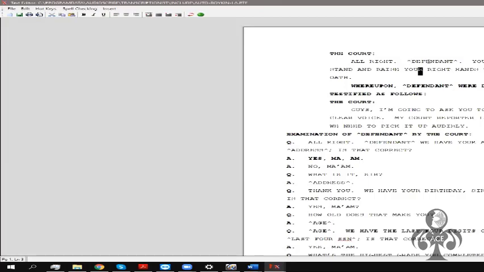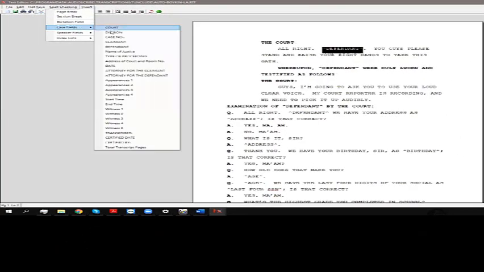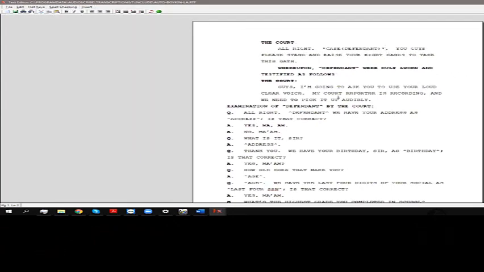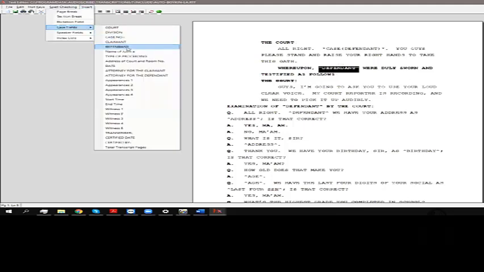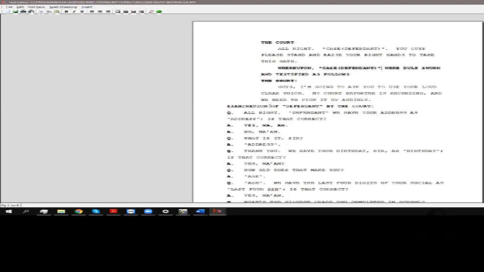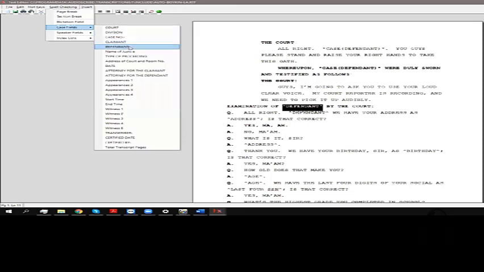So here where I have defendant with the carets, I'm going to highlight this because I want transcriptionists to put the name that I typed into the job field, the job screen. So I'm going to go to Insert, Case Fields, and Defendant. And when it pulls it in, if I've entered that information in my job screen, the name will be automatically populated for me. Insert, Case Fields, Defendant.